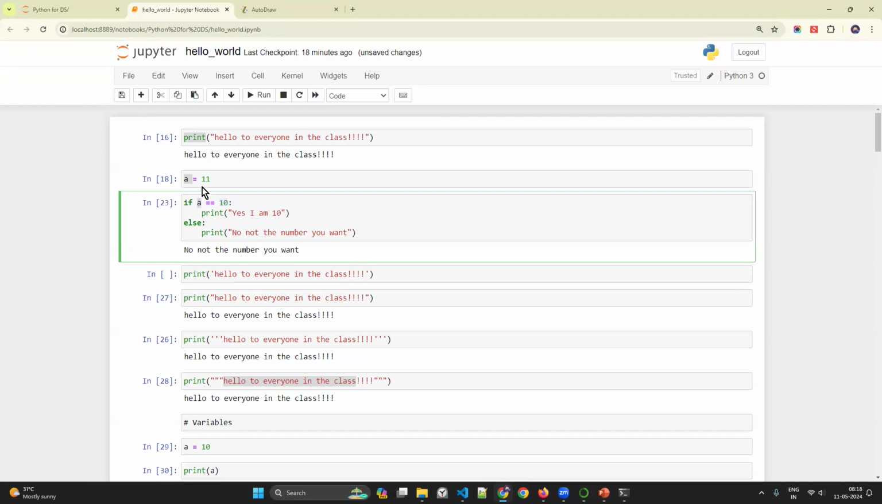Internally A is referring to 11. So I can replace it with A is equal to 11, and if I compare this, it will be false, right? So yes, this is a comparison operator.